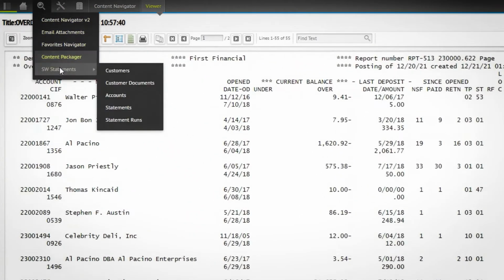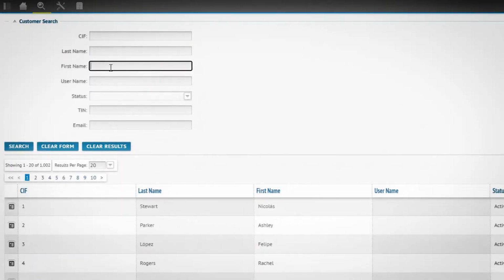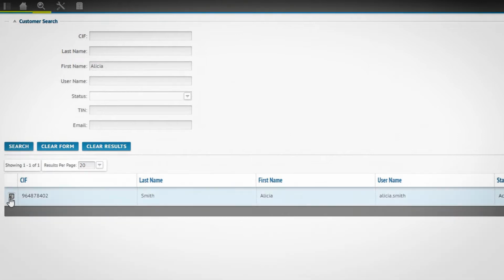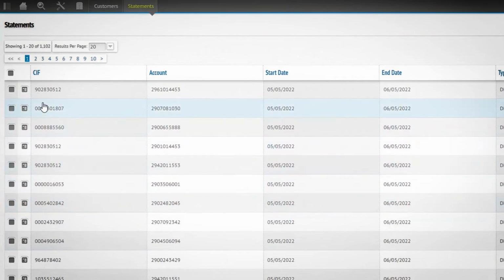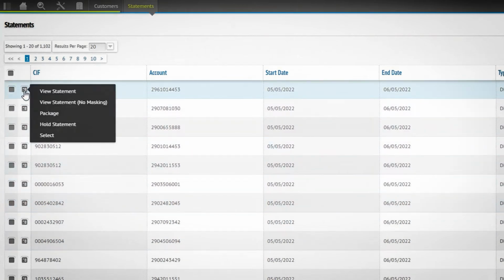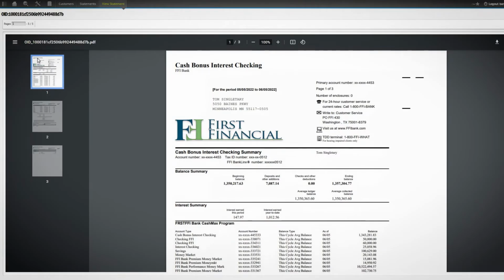For this example, I'll go ahead and do a customer search, and let's search for a particular customer. Here we've searched for Alicia Smith, and we're going to go ahead and look for Alicia's statements. You'll notice how I have quite a variety of statements for Alicia for various dates. I'm going to select one of these. For the demo, I have delivery set up in a couple of different ways.